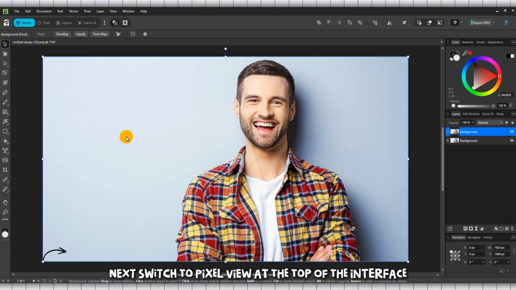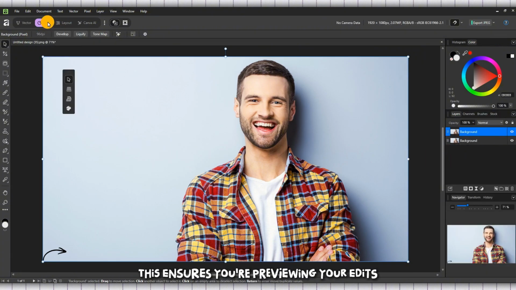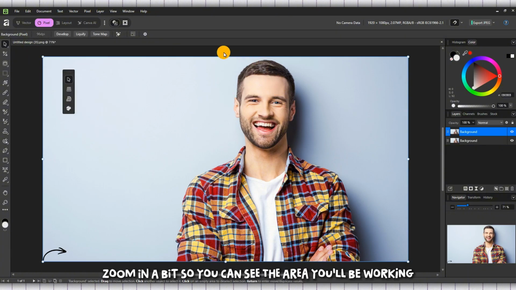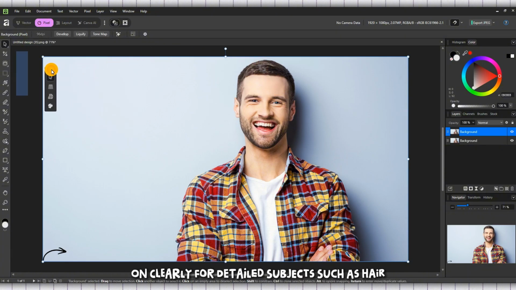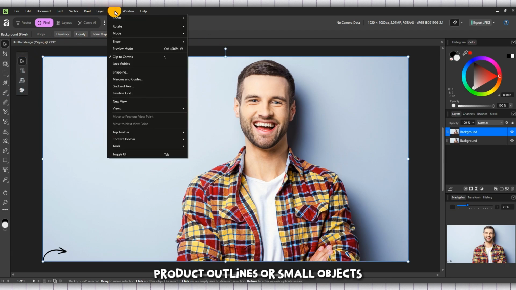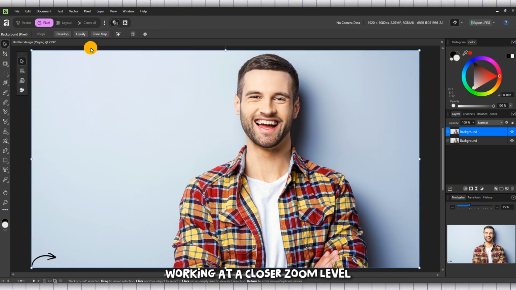Next, switch to Pixel View at the top of the interface. This ensures you're previewing your edits at true pixel accuracy, which is especially helpful when you're refining edges. Zoom in a bit, so you can see the area you'll be working on clearly. For detailed subjects such as hair, clothing edges, product outlines, or small objects, working at a closer zoom level can make your selection much more accurate.